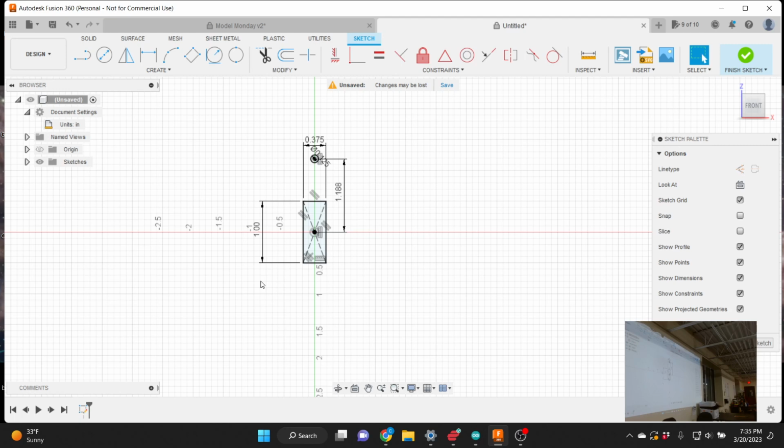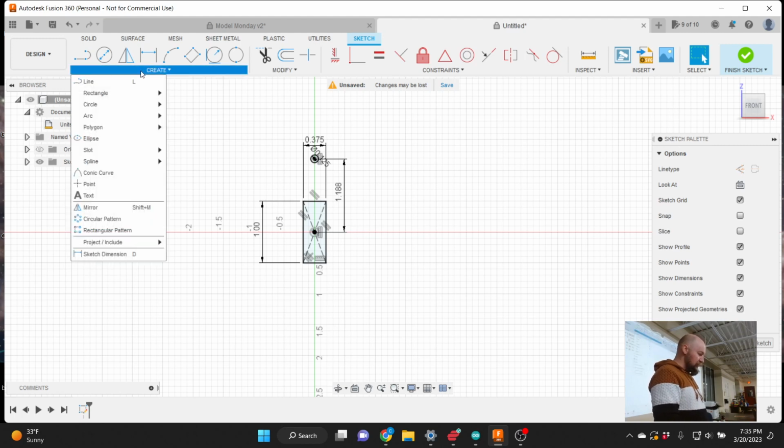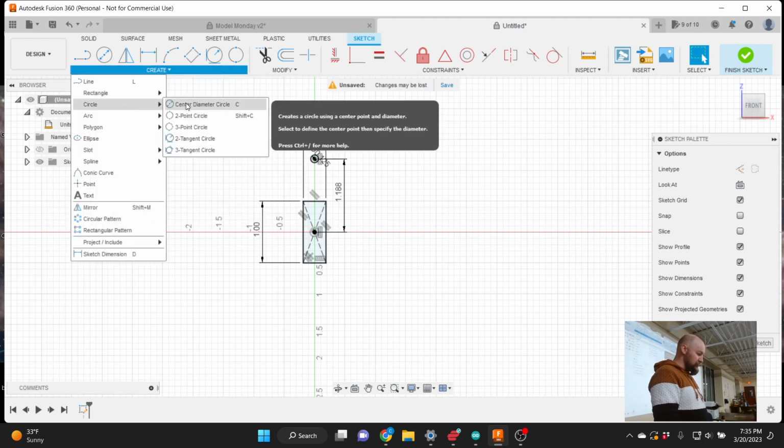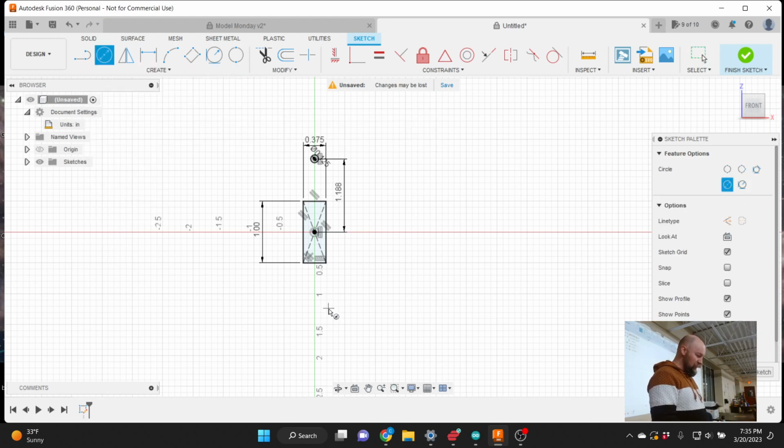So we're gonna do that same thing on the other side of our rectangle. So I'm gonna come up to my create menu. I'm going to come down to the circle tool. I'm going to grab the center diameter circle. I'm going to place it somewhere down here, close enough. I'll tell it how big my circle is, which is 1/8 of an inch.